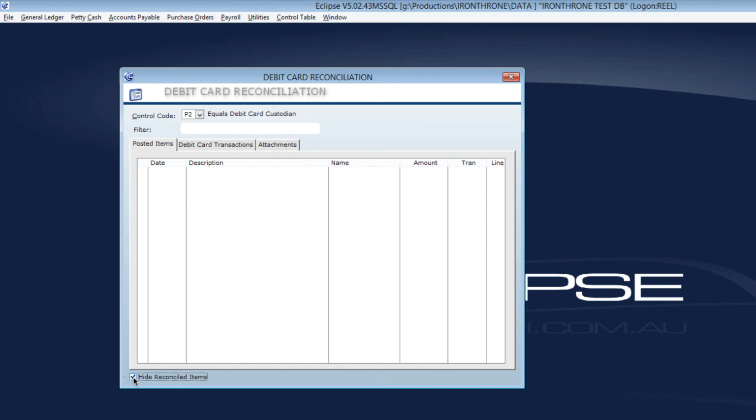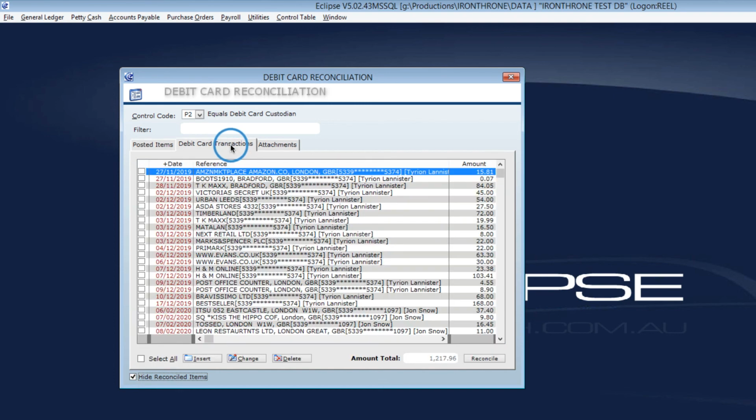The Posted Items tab should now be empty, as all the transactions that have been posted have been cross-referenced with the debit card transactions uploaded. The transactions that remain in the Debit Card Transactions tab are items that have not yet been posted in the Petty Cash entry window.